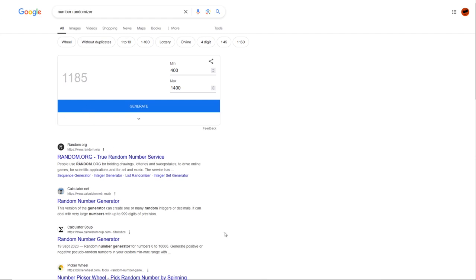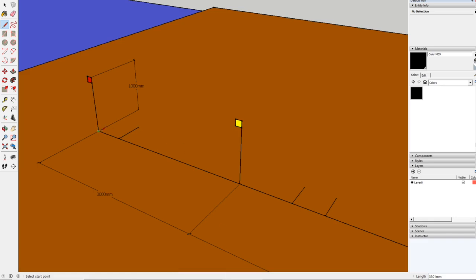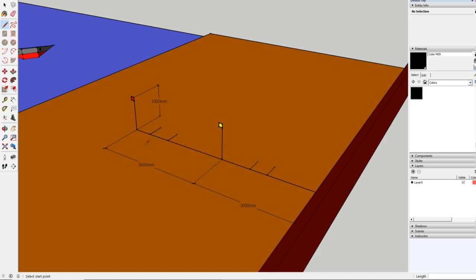Okay, 1185. That's a good number. Let's hope that one brings up some pretty good results. 1185. Okay, so these are my two lengths. Let's see what this does.